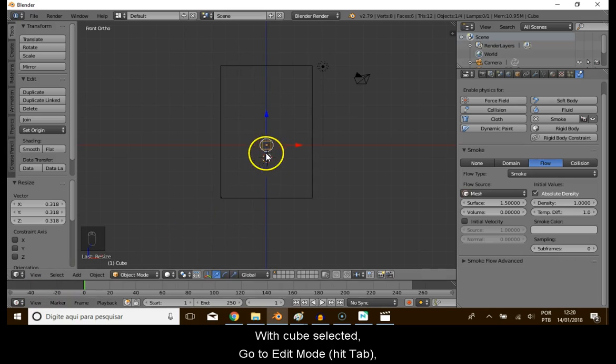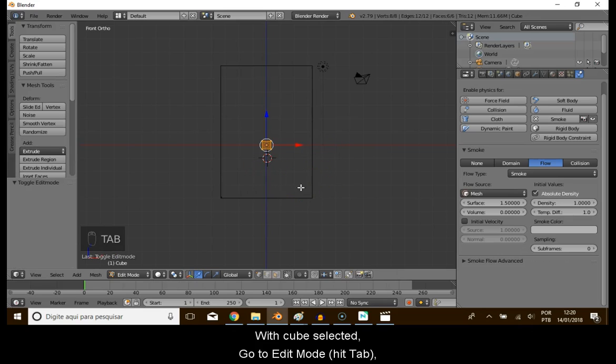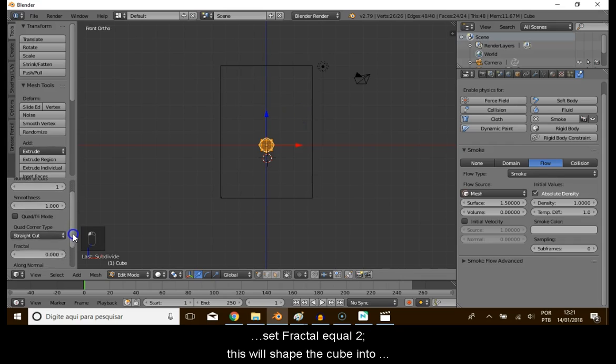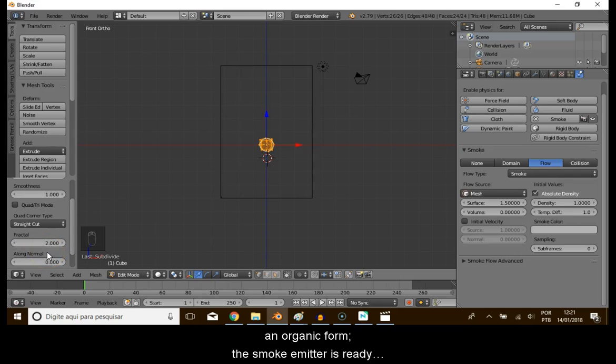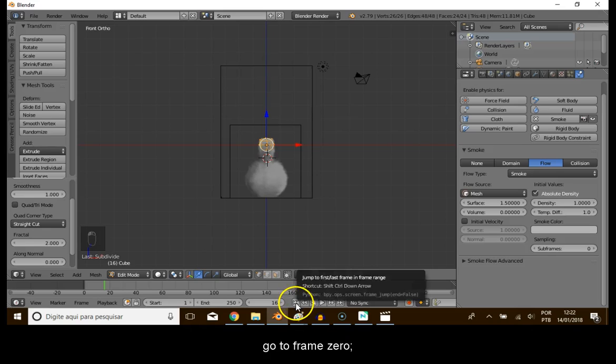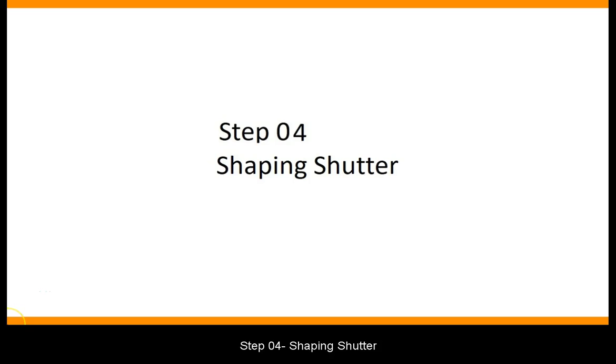With the cube selected, go to Edit Mode, hit Tab, type Double, choose Divided Smooth, and set fractal equal 2. This will shape the cube into an organic form. The smoke emitter is ready. Test the animation, then stop the animation. Go to Frame 0.